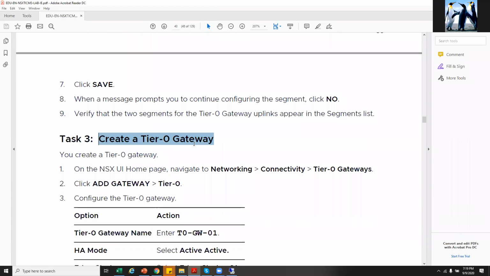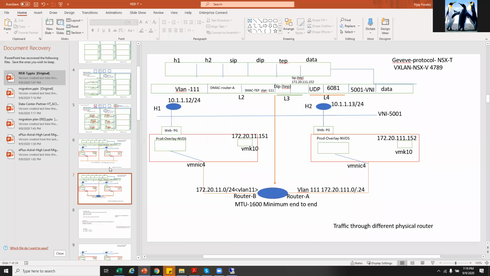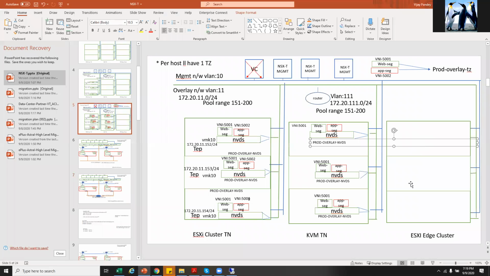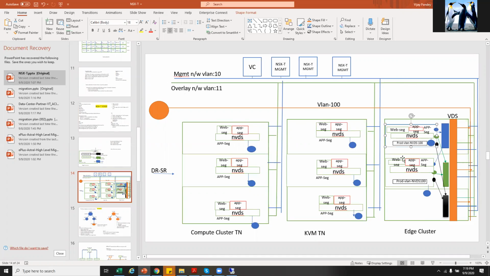Now we will create the tier 0 router here. Again, HA mode will be active. Active means here we have two edge nodes, an edge cluster. Active means per device we will have one SR, one tier 0 router, and it will have two links. One is the uplink for one edge device, and the other edge device will have another uplink for the backup.